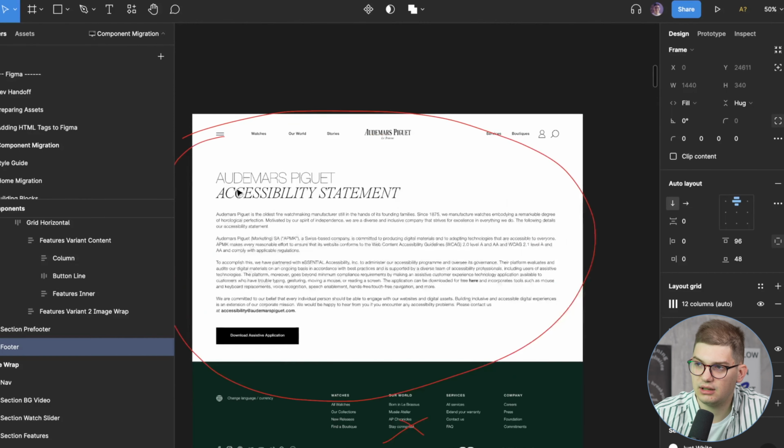There are some pages, as we said, like something like this, which is going to be easier for us to create in Webflow directly instead of creating it first in Figma and then migrating it to Webflow. So this was basically everything for the component migration, and it's a pretty fun thing.